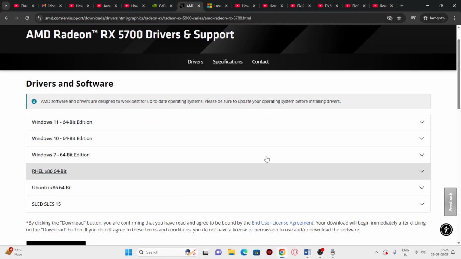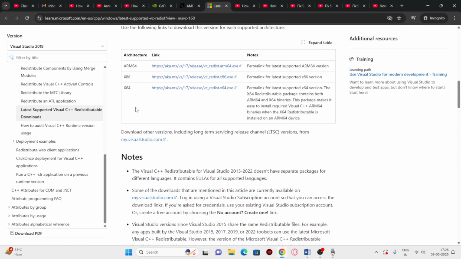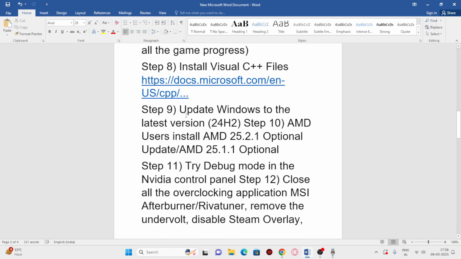So I'll be providing a link in the description to the Microsoft Visual C++. So based on your PC's configuration, if the system is based on x64, you have to download this one. If the system is based on x86, you have to download this one. That's what you have to do. So download both these things and you have to install it accordingly based on PC's configuration. Next one, update the Windows.